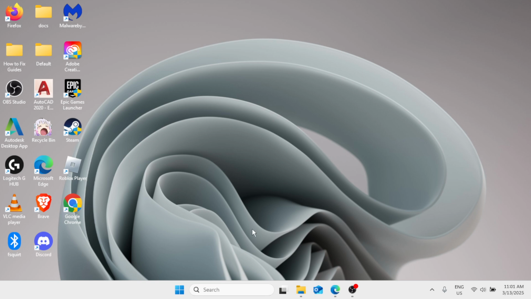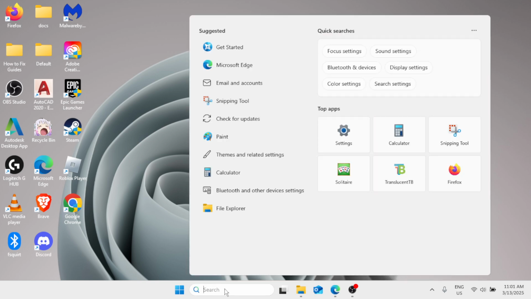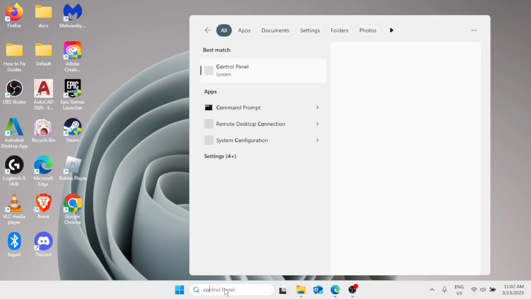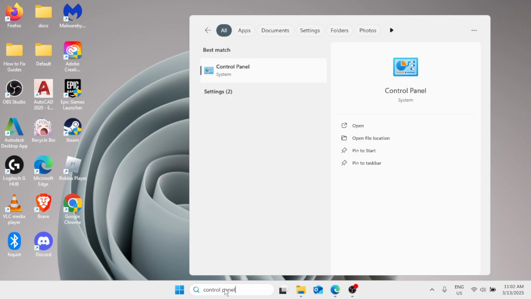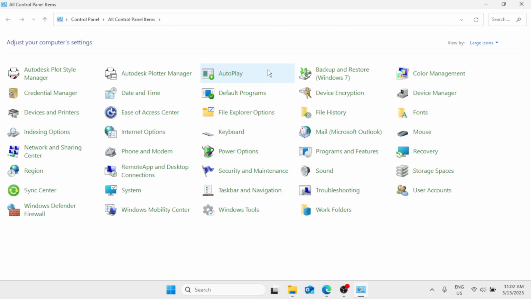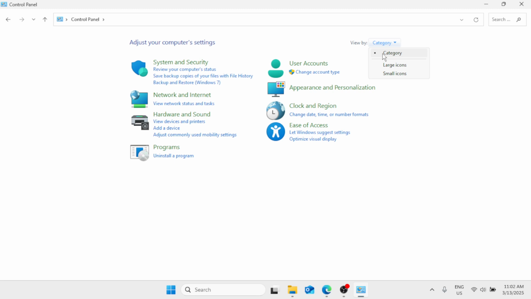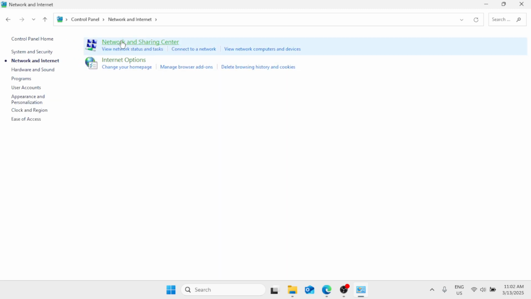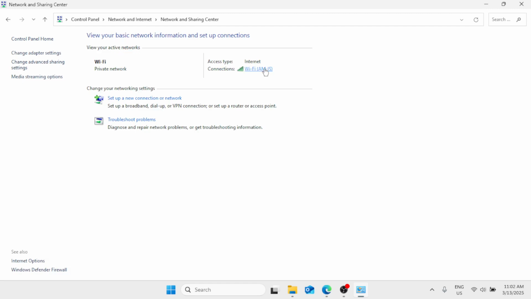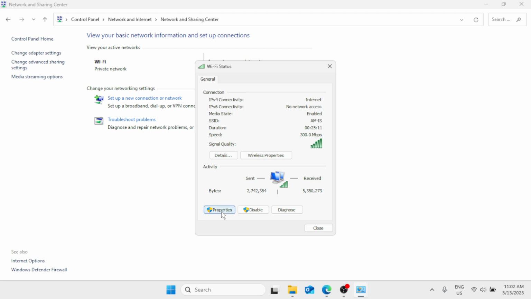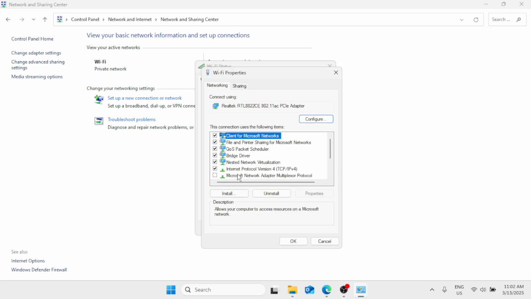The next method is to go to the Windows search bar, and here you need to type Control Panel. Click on it. Now change the view to Category. Then click on Network and Internet, and here you'll find Network and Sharing Center. Now click on your Wi-Fi name, which is hyperlinked. Then here you'll have the Properties button, and here you'll find the option Internet Protocol version 4.